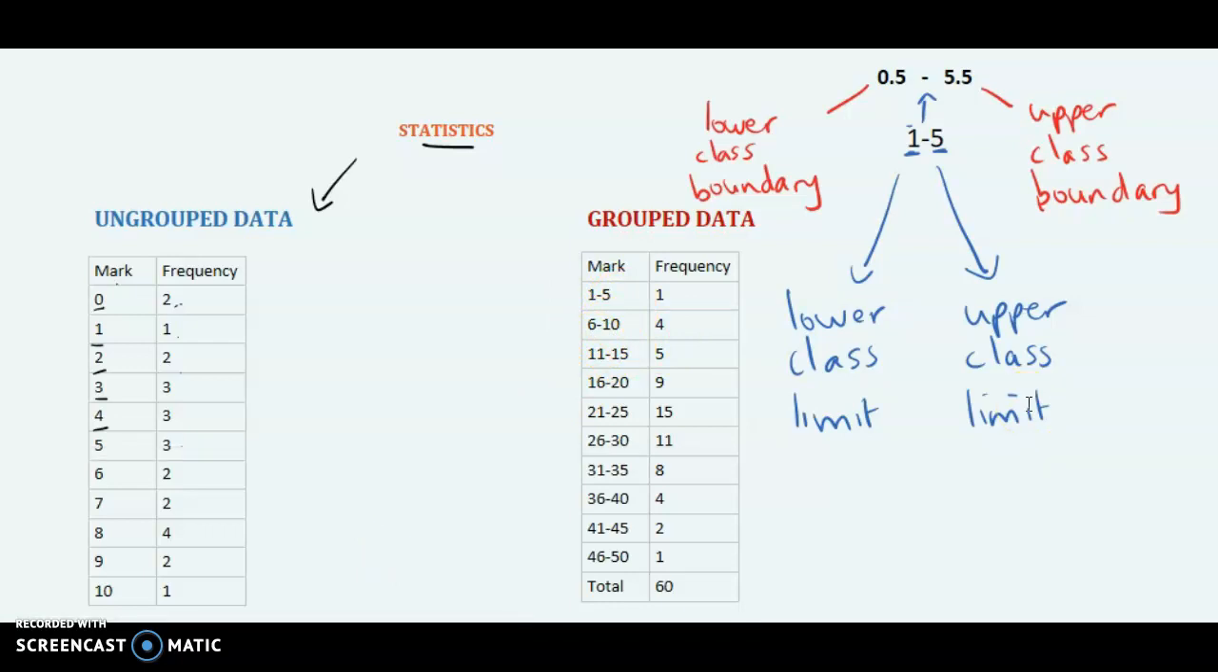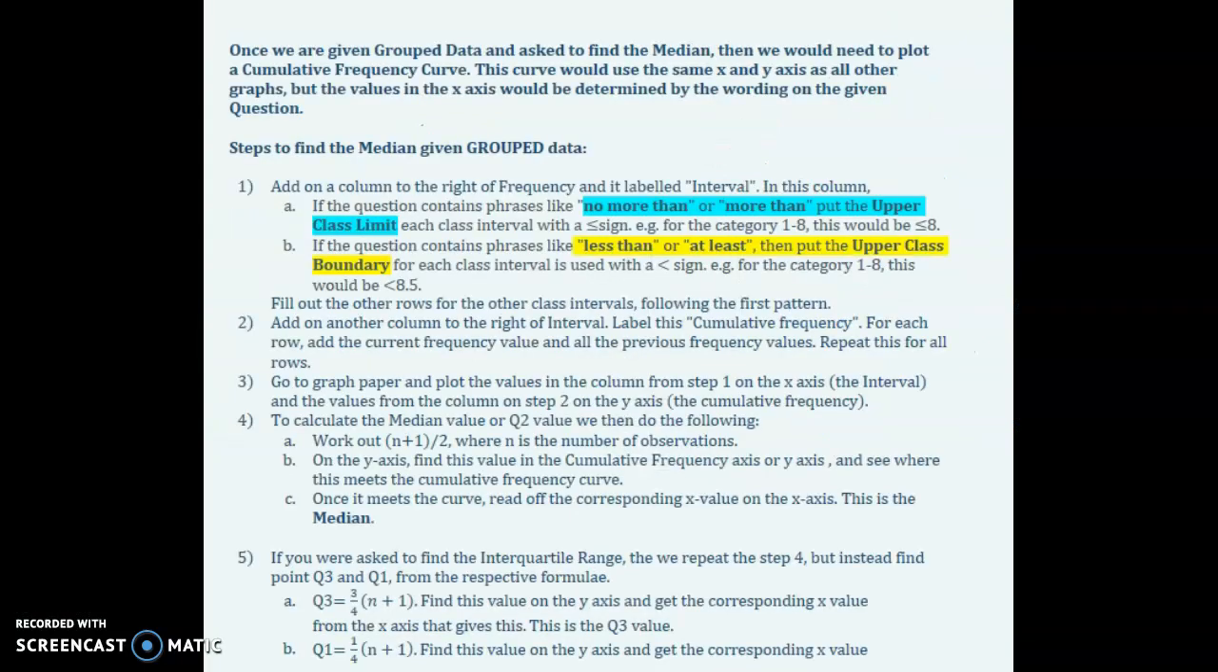Now I would like to move on to the note that I have on how to actually find the median given grouped data. Now, once we are given grouped data and we're asked to find the median, then we would need to plot the cumulative frequency curve, right? So what this means is that we are going to plot a curve using the same x and y axis that we use for all other graphs, right? So to do the curve now, we need to get some information. Now, these are the steps in getting that information.